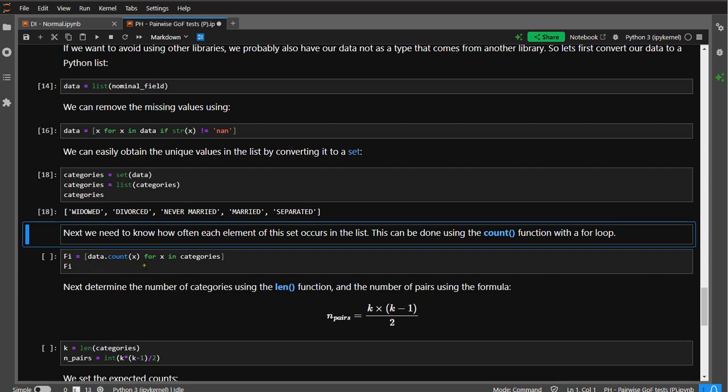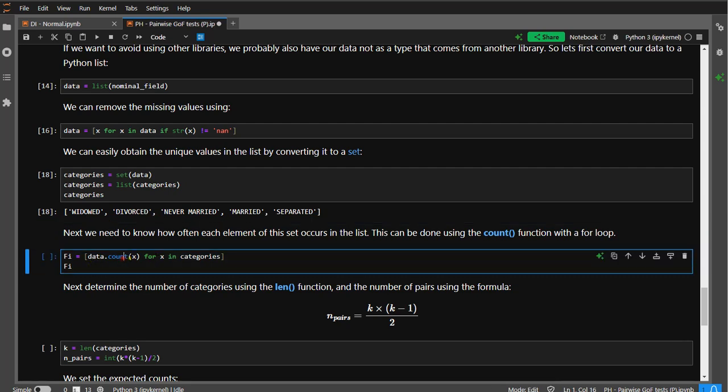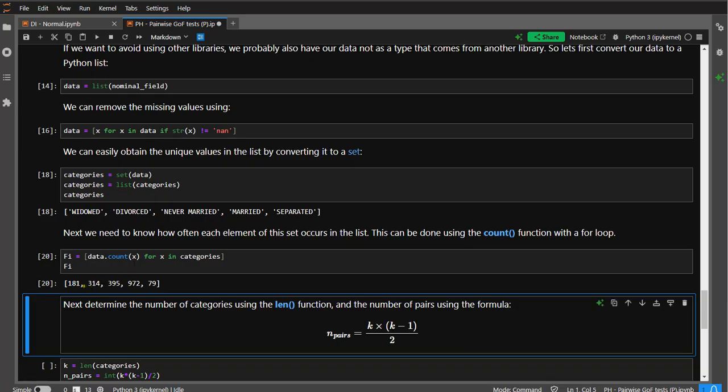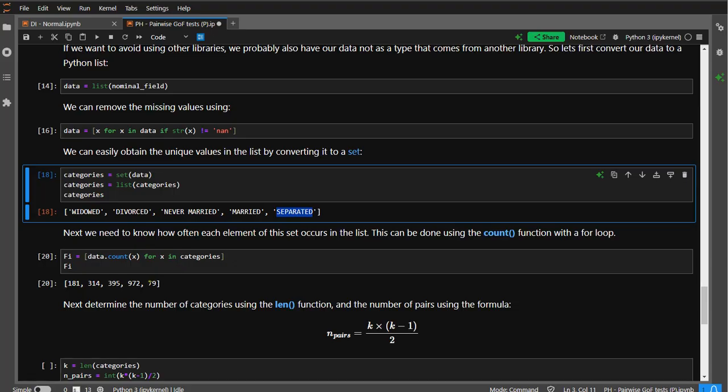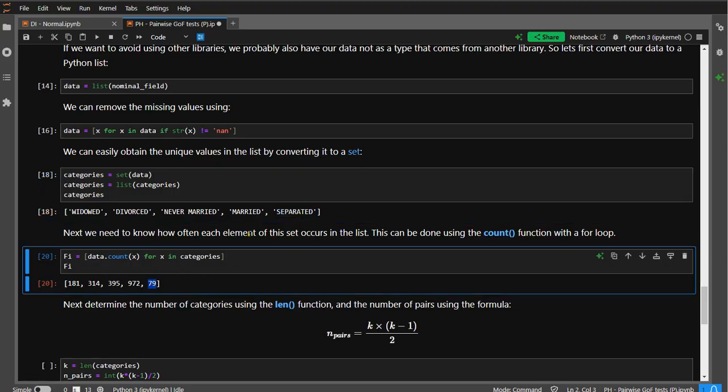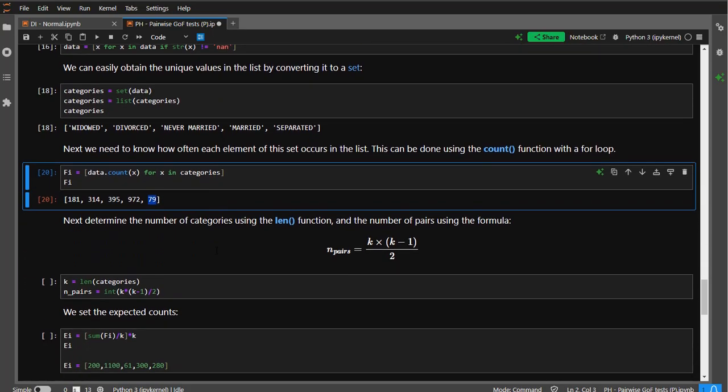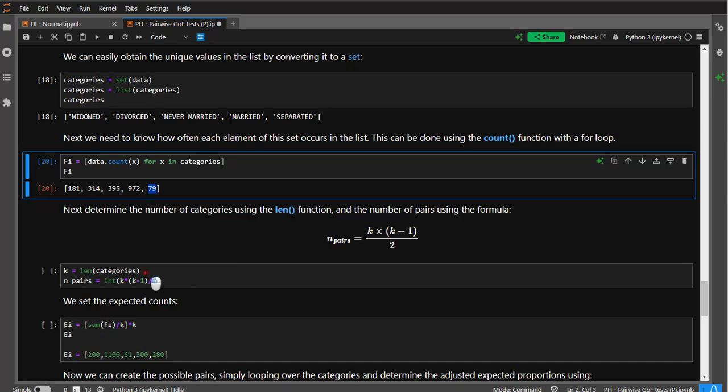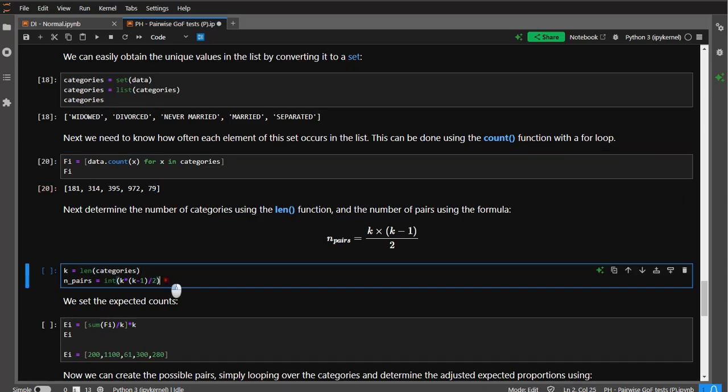Next, I want to see the counts. So I simply count for each of those categories, and that gives me that there were indeed 79 that were separated. As you can see, 79 and separated are indeed the last one, so it kept the order, hopefully. Then the number of categories and the number of pairs, which is this little function or formula over here.